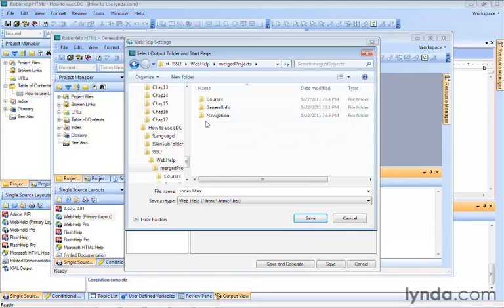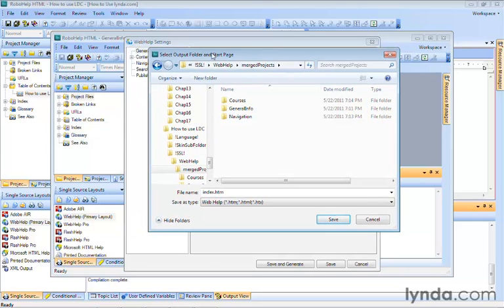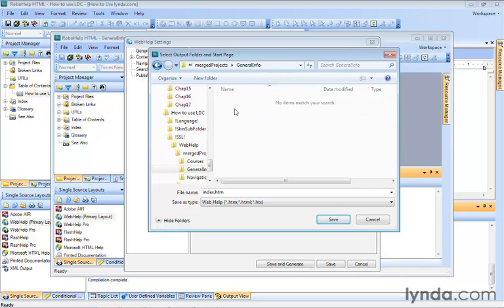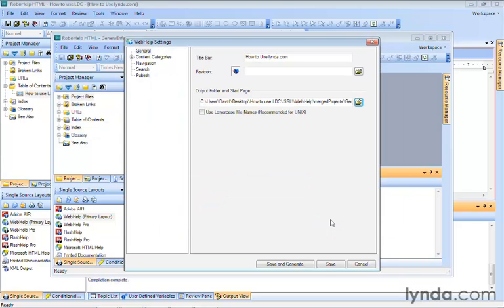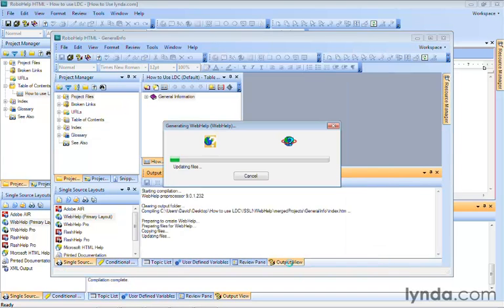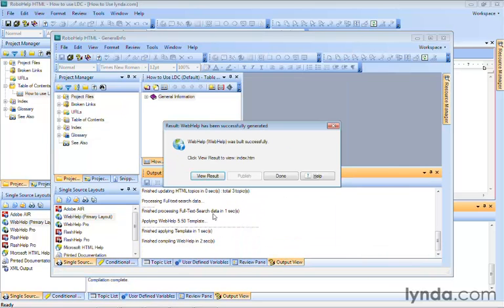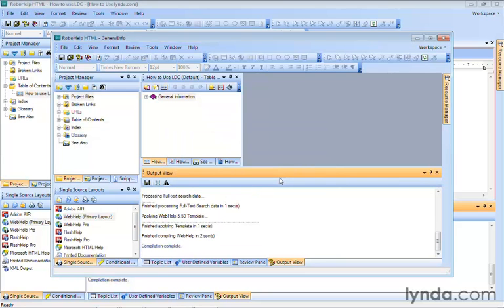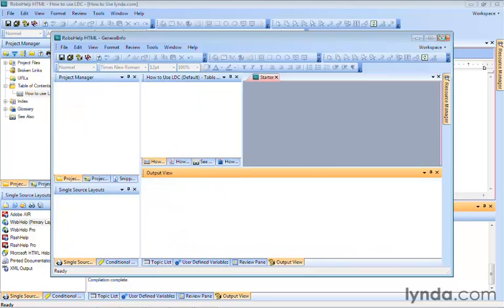Now in this case, we're looking at General Info. This is the project we're generating. You can see it in the background here. So that's the folder where we want to generate it to. So we'll double click that. Notice it's going to create a file name. Our index will be our home page. And when we click Save and then click Save and Generate, we'll actually be generating it to the correct location. So we don't necessarily want to see the results of this final product. We can click Done.